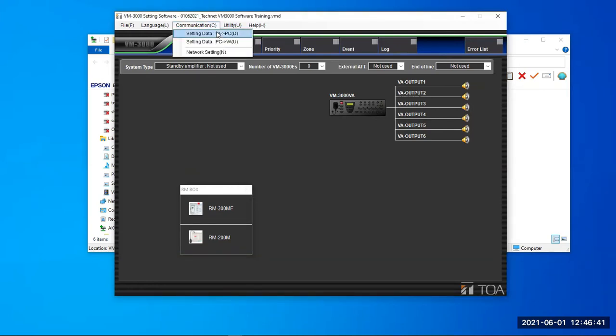So those are the 3 sections under communication: to download from the VA to the PC, to upload your config changes from the PC to the VA, and to do your network settings so that you know which network range to use.